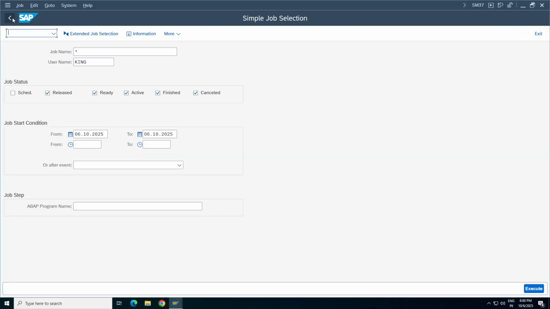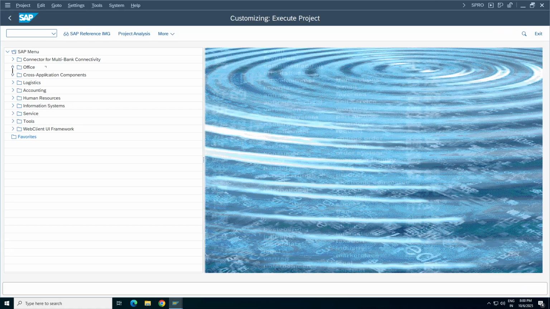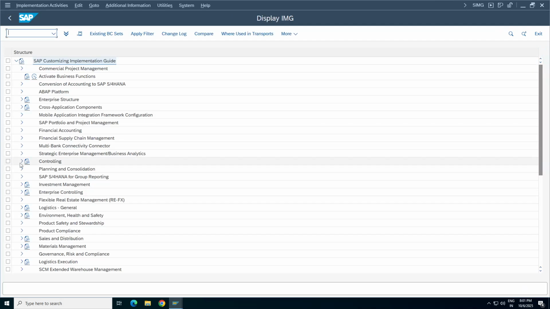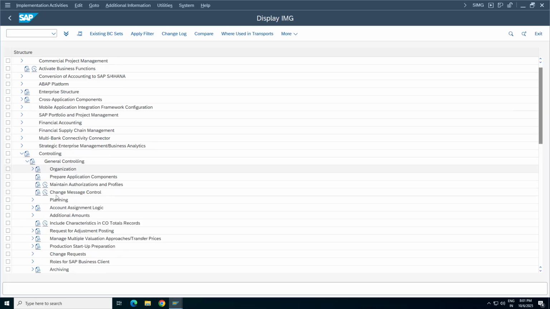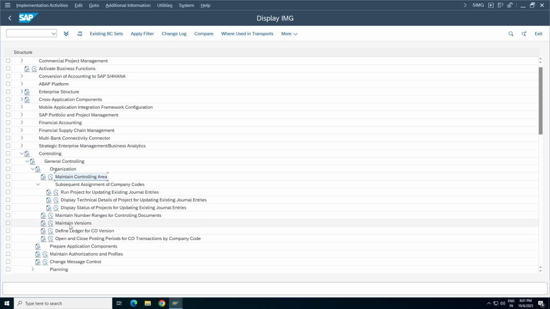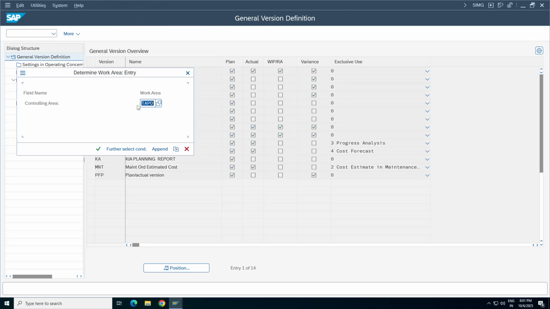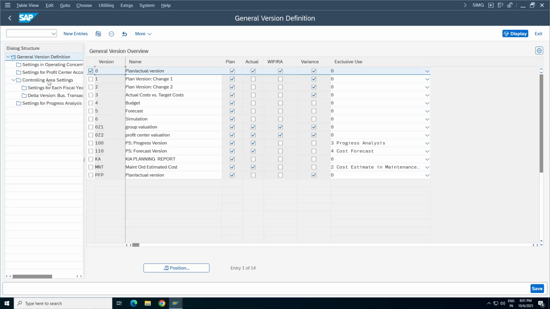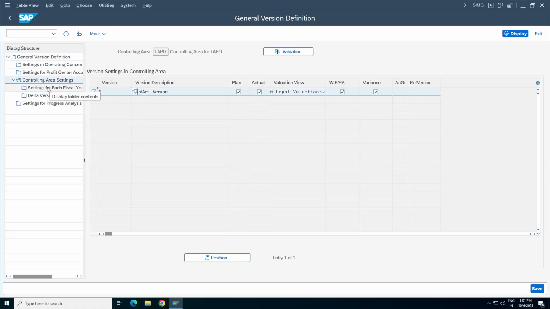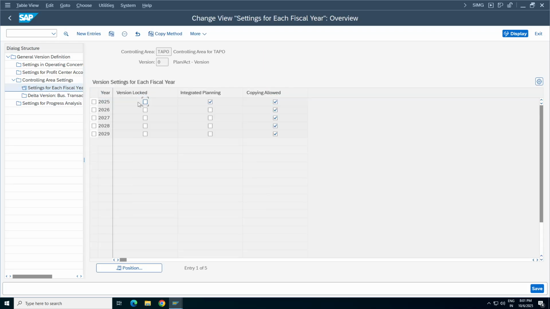Let us go back to the same screen again. SPRO, IMG, controlling, general controlling. So we completed this step. We are under the maintain version step. Under maintain version, we selected extras, set controlling area. We set our controlling area, selected 0, and clicked on controlling area settings. Then we selected the 0 version, clicked on settings for each fiscal year, and updated integrated planning. While saving, you got the screen. Just continue. We are done with the version settings.